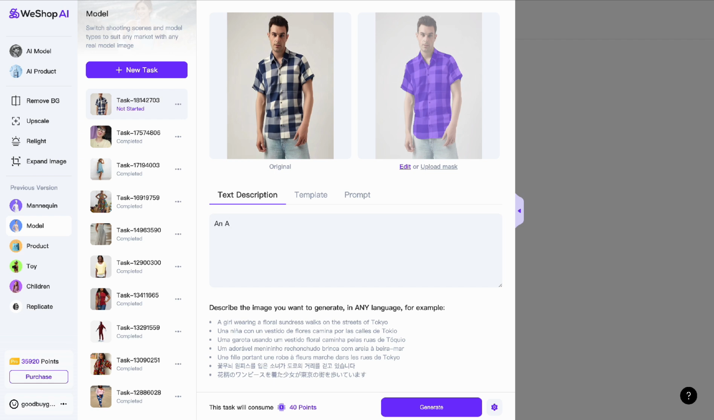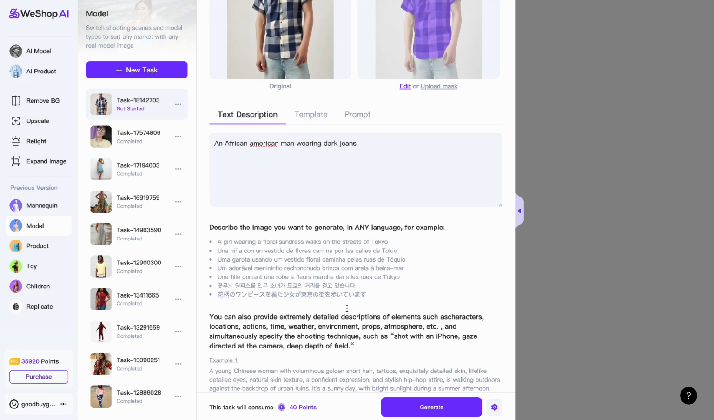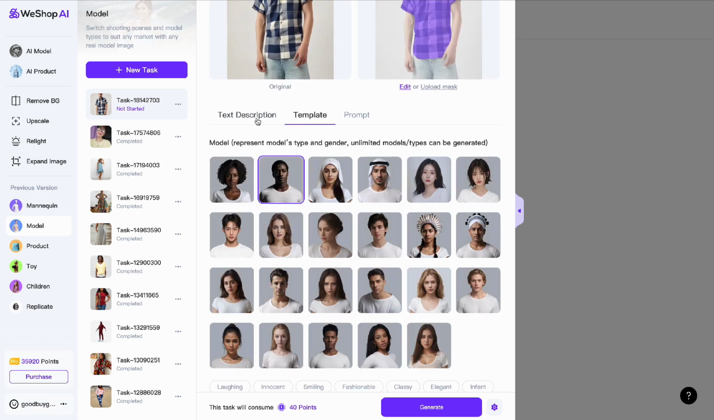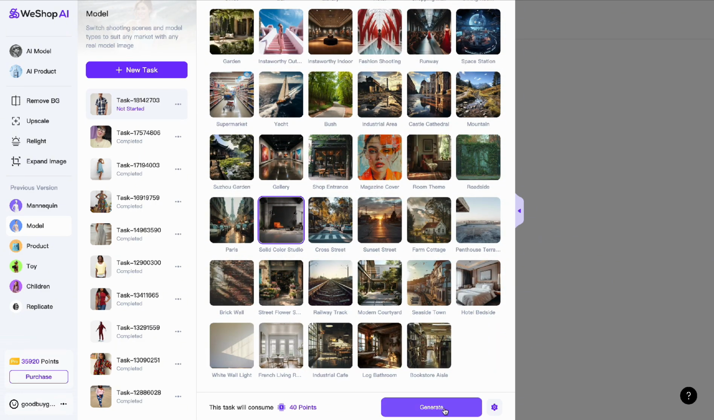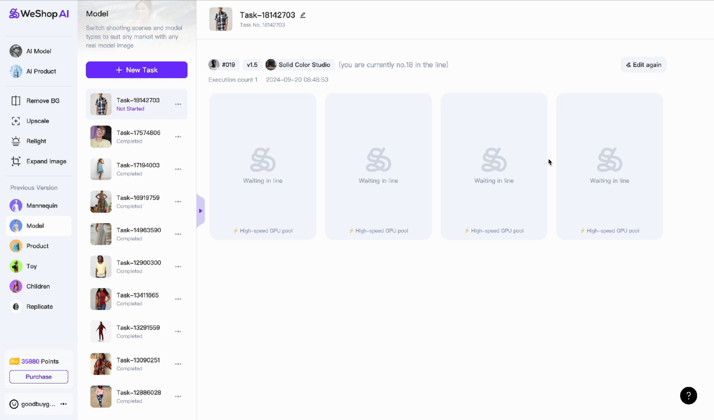African American man wearing dark jeans. Okay, let's see how this goes. The prompts are not always 100%, but let's see how this goes. Now let's click on generate. It's gonna generate 4 different options, and now we wait. It will take about 30 seconds to about 2 minutes to generate this one, based on the time of day that you do it, because based on where you are in the queue.